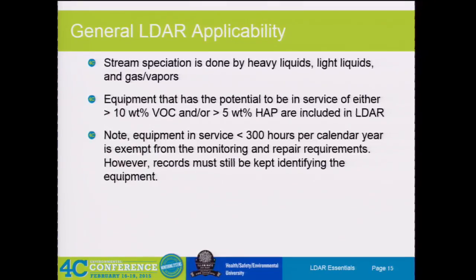One thing with this is stream speciation is very important because you don't want to be monitoring water. That would be a waste of time. You don't want to be monitoring an airline. So without this, how do you teach your LDAR technicians or make sure that your program is in shape without having the speciation data to prove that this should be in or shouldn't be in? If you ever do get audited, you want to make sure that you have documented proof of why you have this in your program and why you don't have this in your program. So speciation is a very important part.